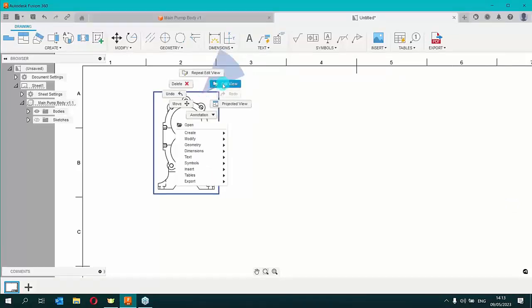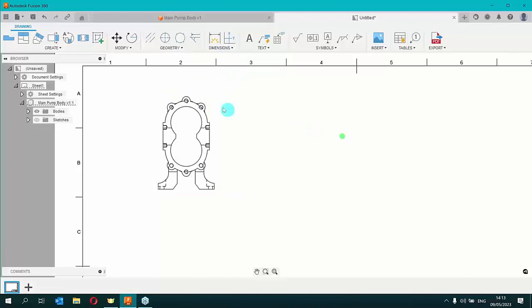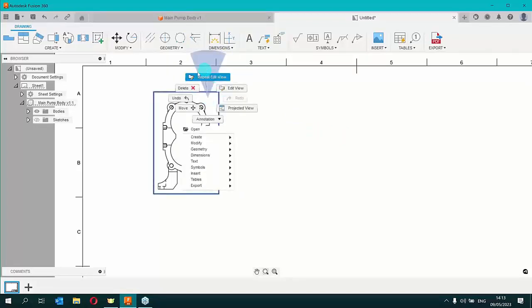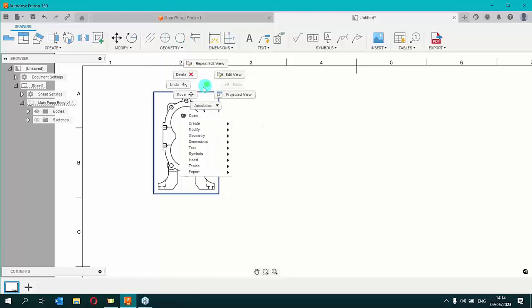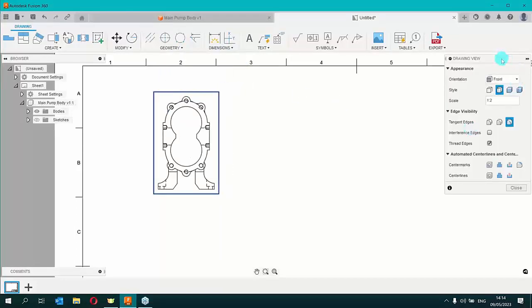Essentially, choosing the view with the left click once and then hitting the right click button gives you a couple of options, such as editing the view, projected view, and annotations, if you wanted to adjust any right off the bat. You also have the ability to move the view or delete it entirely if required. I'm just going to go ahead and click on edit view here. What it essentially does is bring up the same menu for me.